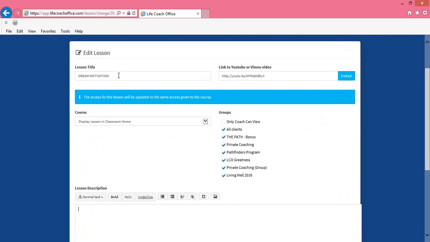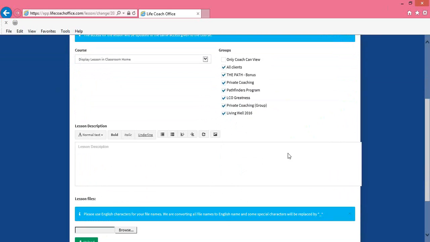there. It's called Dream Motivation. Here are all the clients that are able to use it. So it starts off as being only Coach can view, but I wanted all the clients to have access to it. So I click all clients. Everything gets clicked there for every group I created.